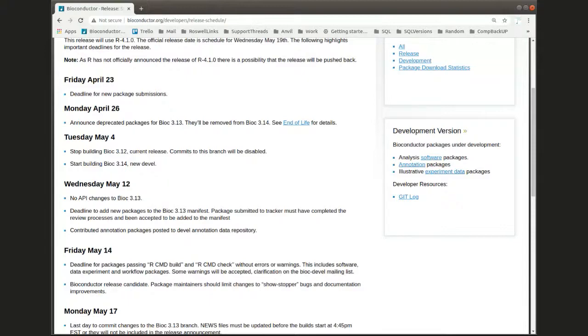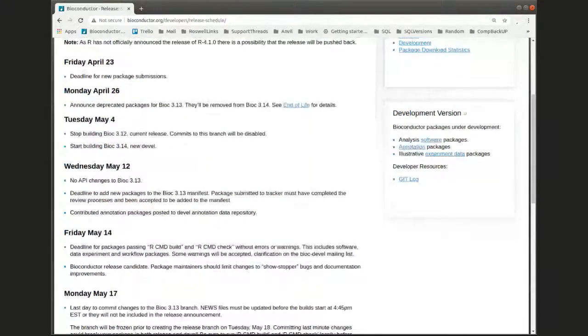In anticipation of the release, we'll be freezing the current Bioconductor 3.12 versions of the packages and that release on Tuesday, May 4th. So basically, Monday, May 3rd and the morning of Tuesday, May 4th Eastern Standard Time will be your last chance to commit changes to release 3.12 if your package is failing or you need any adjustments there. After that freeze, we will not accept any changes to packages on the 3.12 branch ever. So it would be important to get any changes you want in.